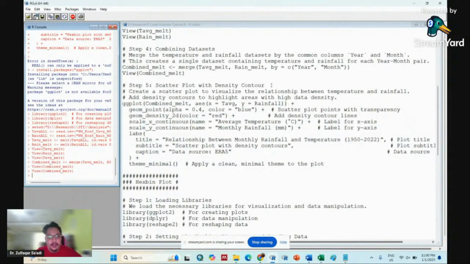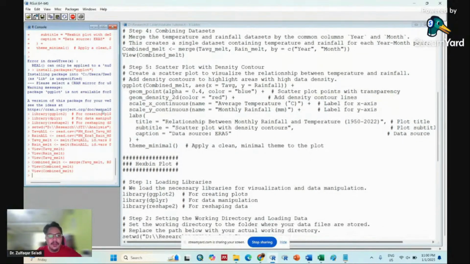So, scatter plot with density contour. Now the last step, we want to plot that data. So create a scatter plot to visualize the relationship between temperature and rainfall. Then we add density contours to highlight areas with high data density. Here we use a ggplot function. We use the combined dataset just now. For x will be temperature, y-axis will be rainfall. So we use geom point, alpha value equal to 0.4. You can play around with this alpha value later on. And then the color of the scatter plot with the transparency of 0.4, color equal to blue.